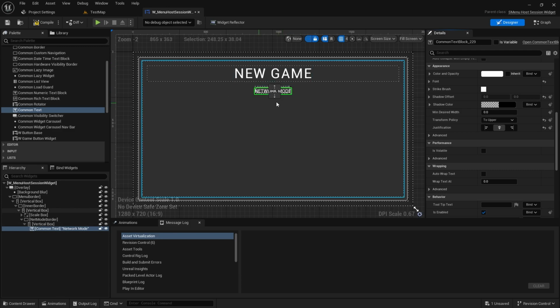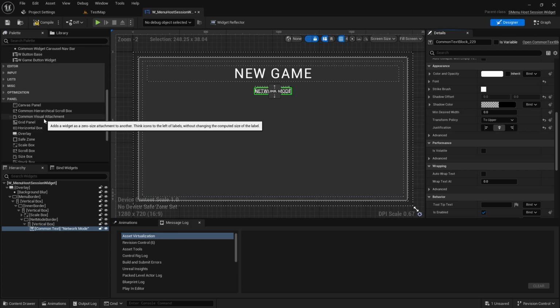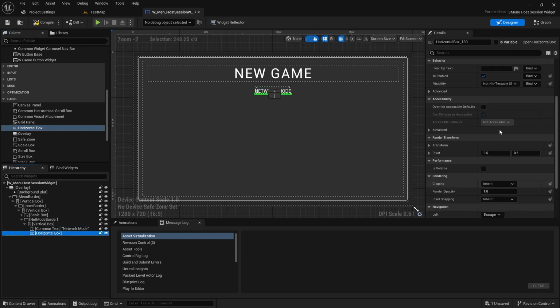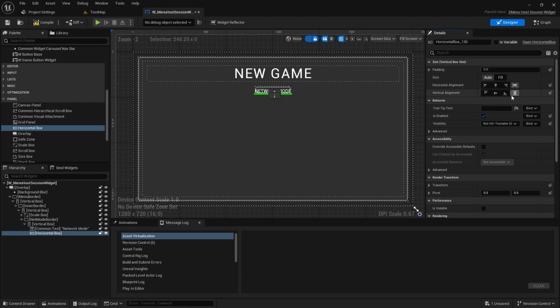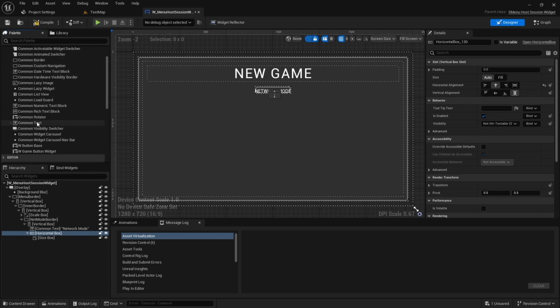So now we've got to do the text for what the setting is actually at and a button for the change. So I'm going to put that in a horizontal box in that vertical box. And go back up here. Everything's fine. To be centered. That's all good. And in there we'll have a size box. And we're going to have the text field, which is actually going to link to our C++ for the setting. So the common text. And then we're going to need a button. So our button base.